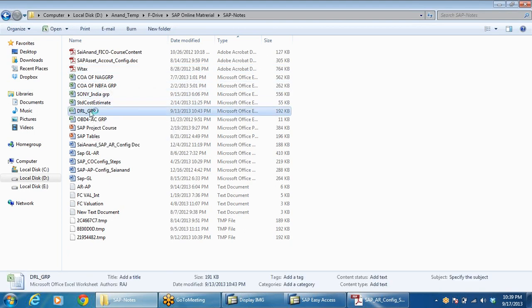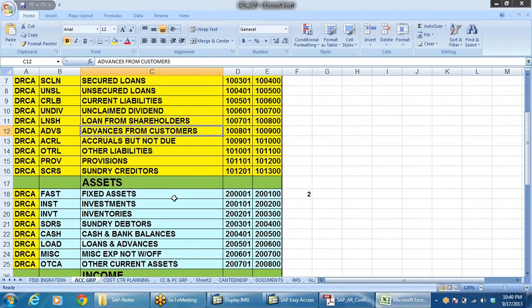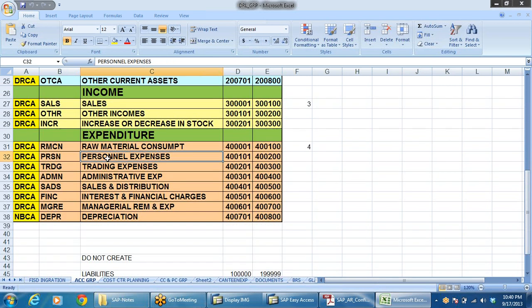For that purpose I need to create a GL account. So now for rebate, what is the GL account? Trading expenses or personal expenses. I'll take trading expenses to increase the trade. I'm using this, that's why trading expenses 400201.